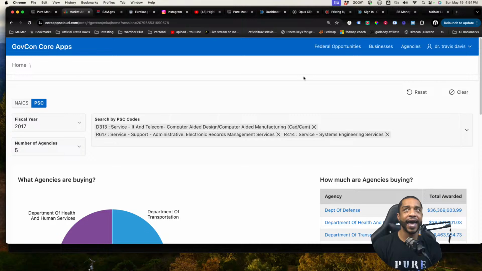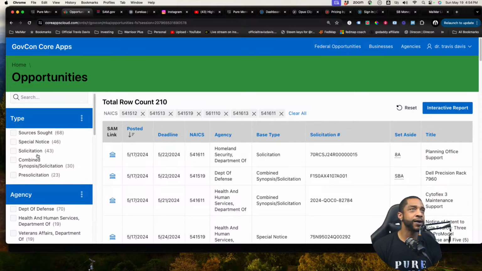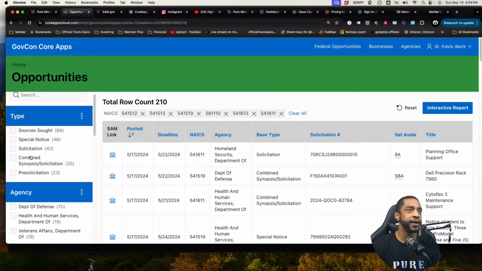The next tab up here at the top, you'll see federal opportunities. You're going to come here and click on these federal opportunities. And this is where you can actually play around with, and this is based off your style of how you want to do it. Sources sought opportunities, of course, are not real contracts. You can get your solicitation, your combined synopsis, and your pre-solicitations.